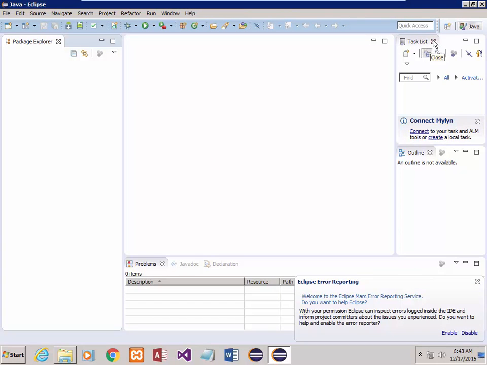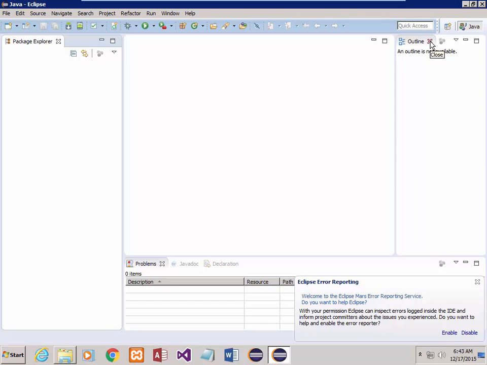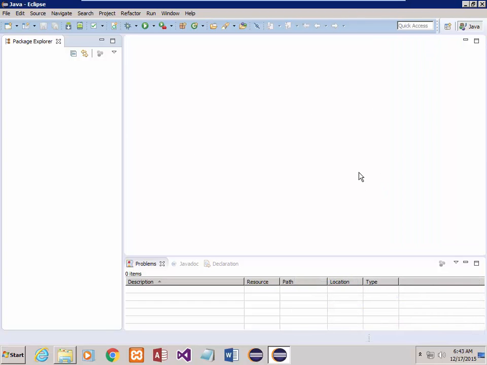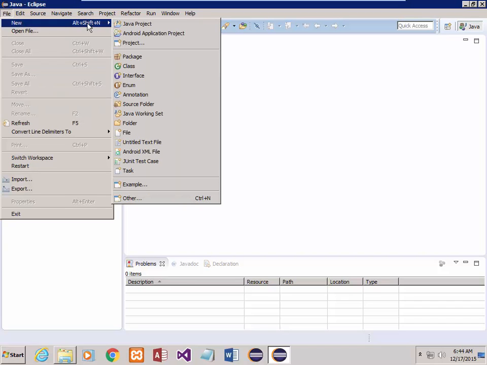So all right, I'm going to just come in and start writing a simple Java program. Again, I don't need my task list, so I'm going to remove that. I don't need the outline, so I'm going to remove that, which gives me a little bit more room. All right. So the first thing that I have to do, because this is empty, is I have to create a Java project. So I click File, New, Java Project. Simple enough.